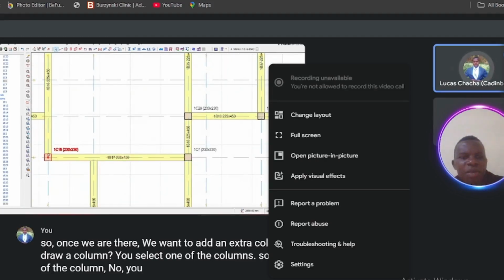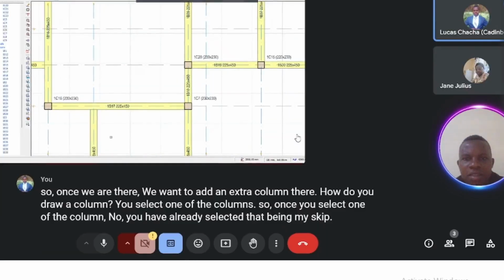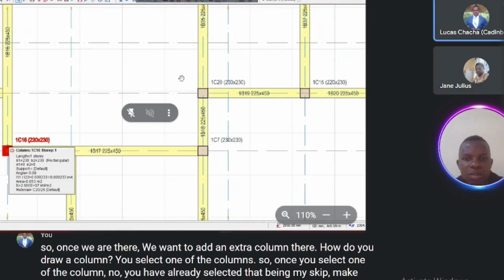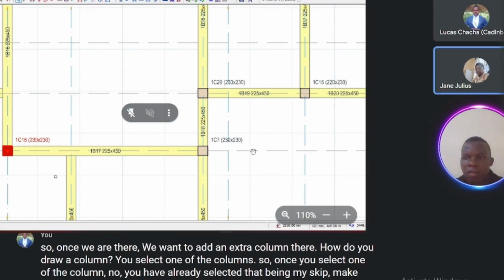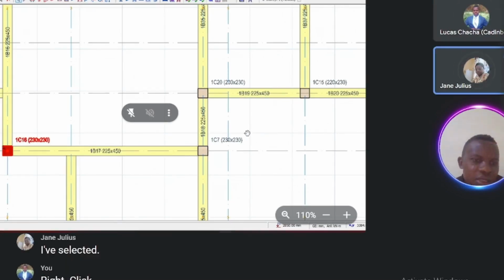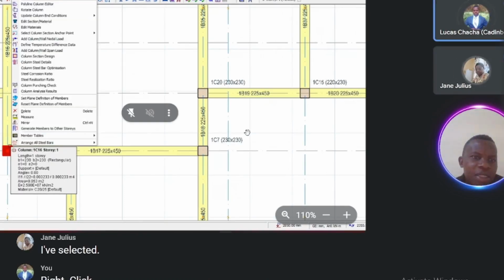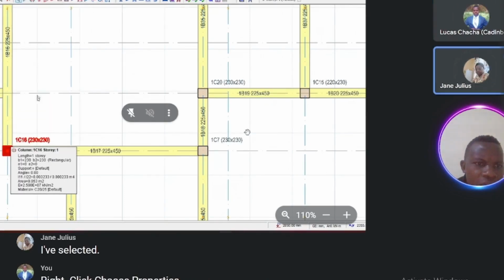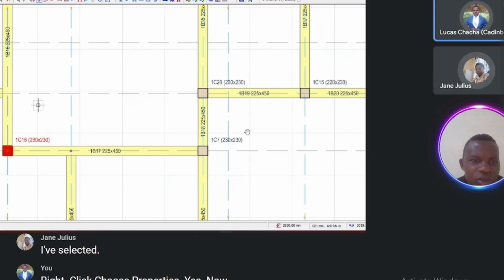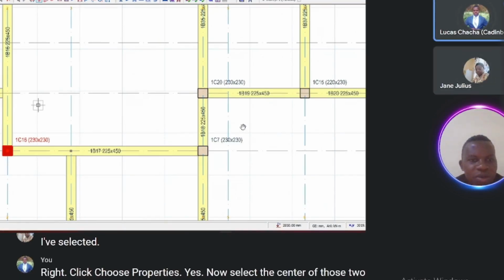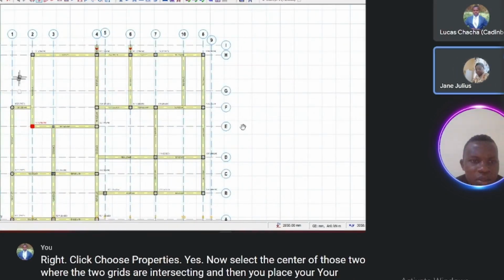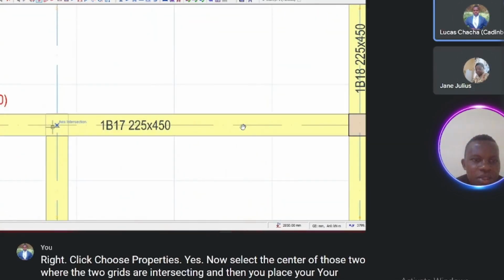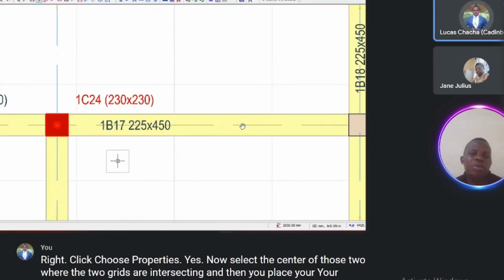You have already selected a beam. Escape. Make sure that you only have the column selected. Right click, choose properties. Yes, now select the center of those two where the two grids are intersecting, and then you place your column. Grid 3 and E, yes, there. Place your column there. Nice. Escape.